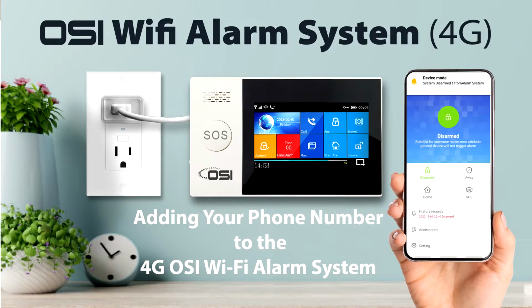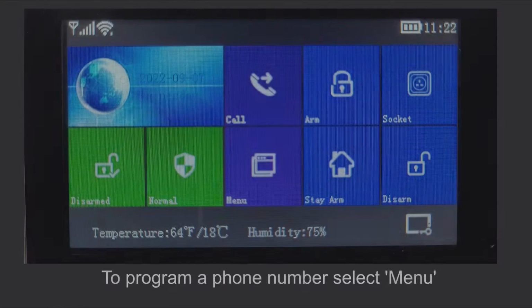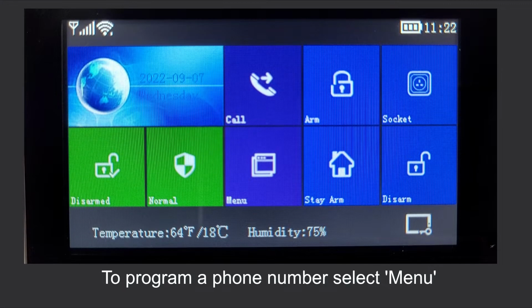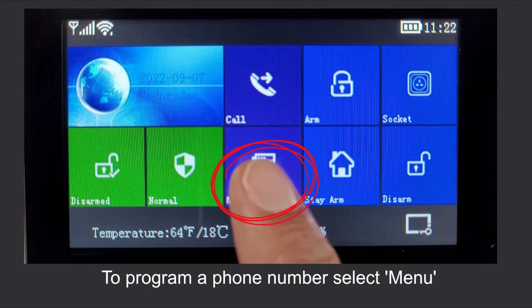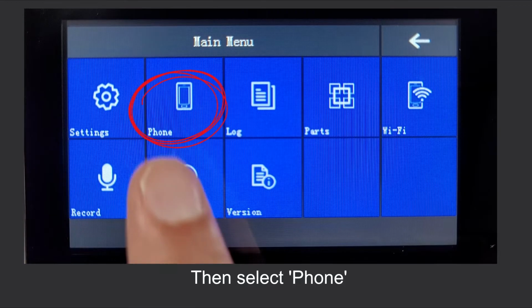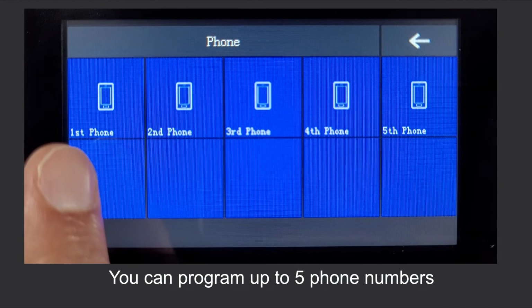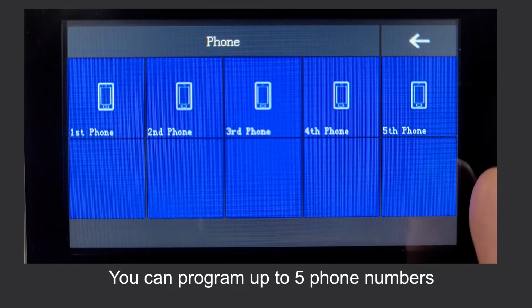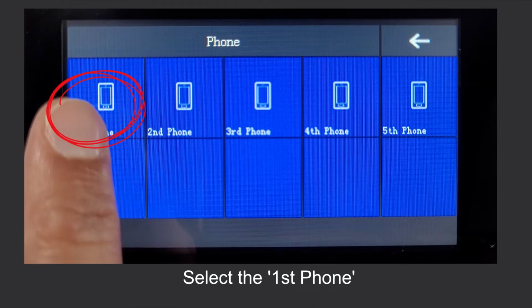How to program the OSI Wi-Fi security system to call your cell number. To program a phone number, select Menu, then select Phone. You can program up to 5 phone numbers. Select the first phone.